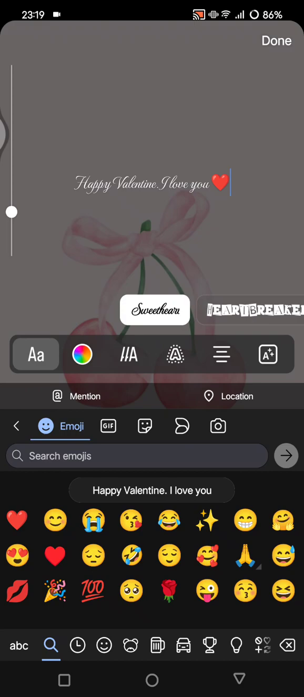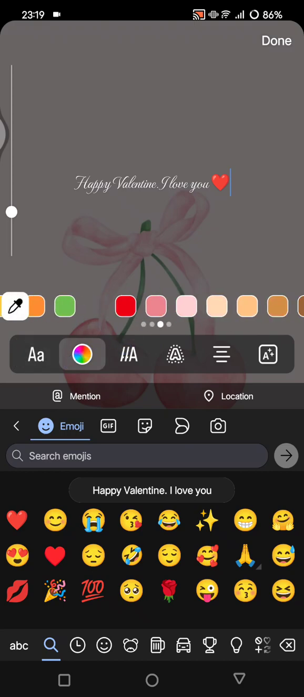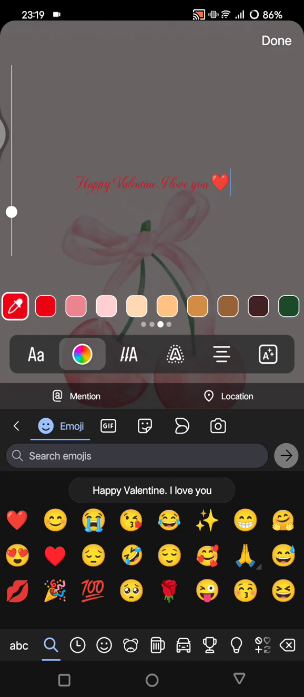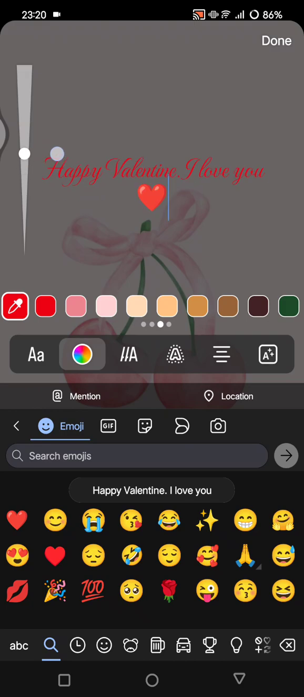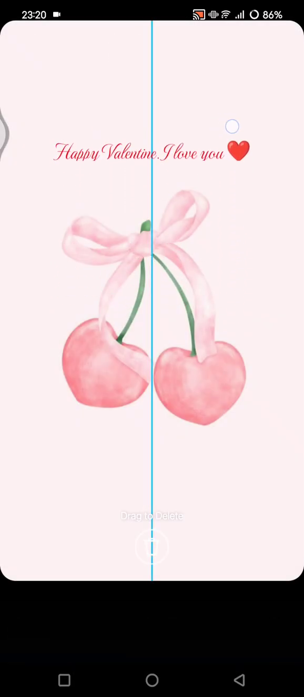Okay, so you can change the font's color if you want to. So this is how the Sweetheart font looks like. You can adjust the size and also the position.